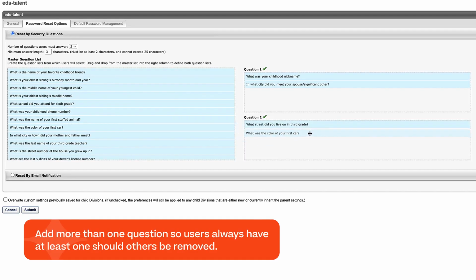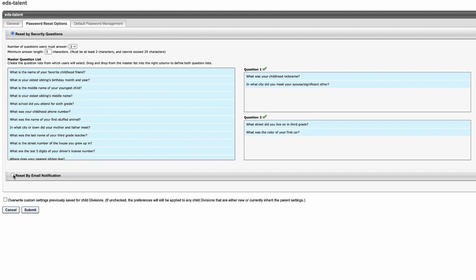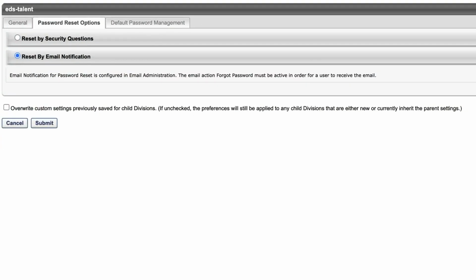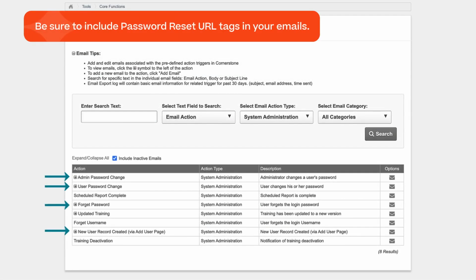If all your users have emails associated with their accounts, it's much easier to use the Reset by Email option. Users receive an email with a link to reset their password. When using this reset option, be sure to configure password emails and include URL reset tags.